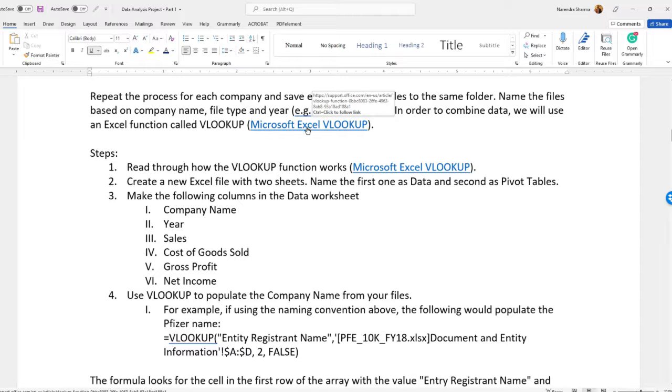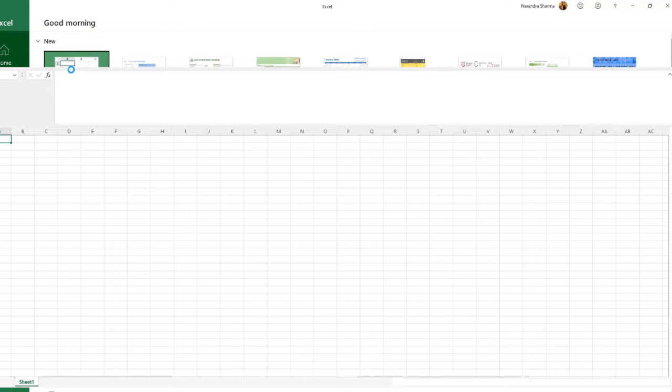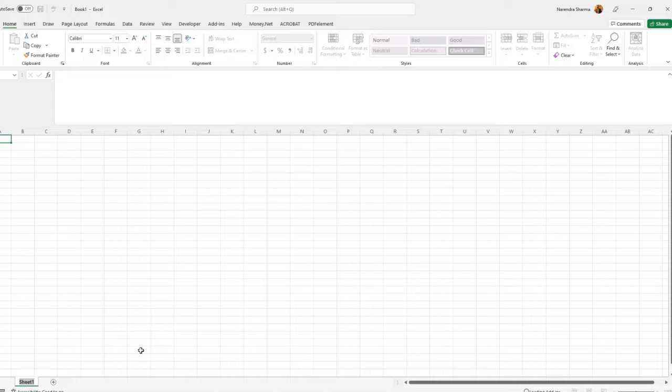So if you just click on that, there is a video which talks about the Excel function VLOOKUP. Now go and follow the steps. Step number 2 is create a new Excel file with two worksheets. The first one should be data and the second should be pivot table. If you want to do that, you just go to Excel and create a new blank file. Then first you name this one data, and the second one you name pivot tables.